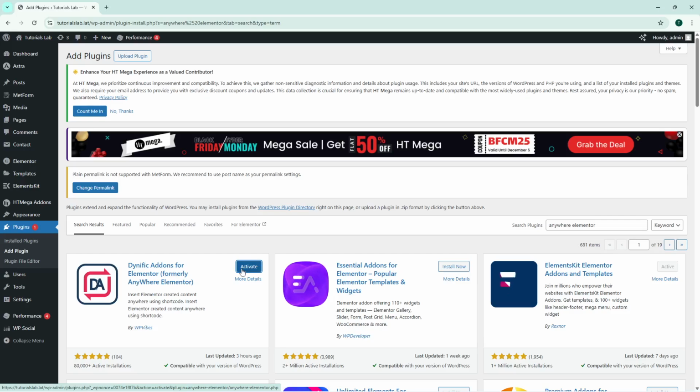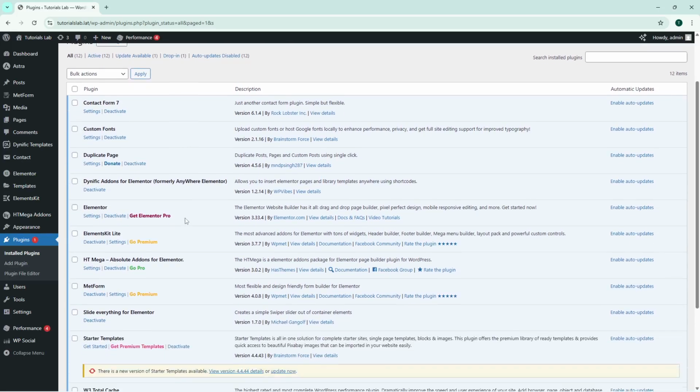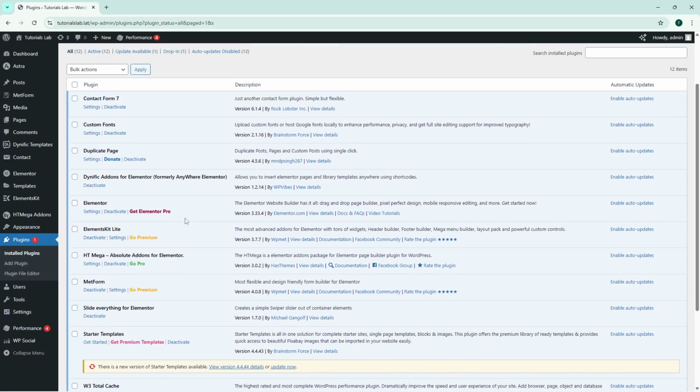You'll notice the button text changes as the installation progresses. After the installation completes, the Install Now button will change to an Activate button. Click on Activate to enable the plugin on your site. This step is essential because installing a plugin doesn't automatically turn it on. You need to activate it before you can start using its features.